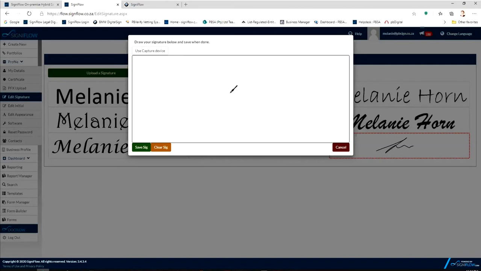We can also sign with a mouse, or you can sign with finger on glass, which can be a smartphone or a tablet. When you draw your signature, you'll see that it smooths out the signature. That is the smoothing technology we've built into the canvas to make the signature not look squiggly.